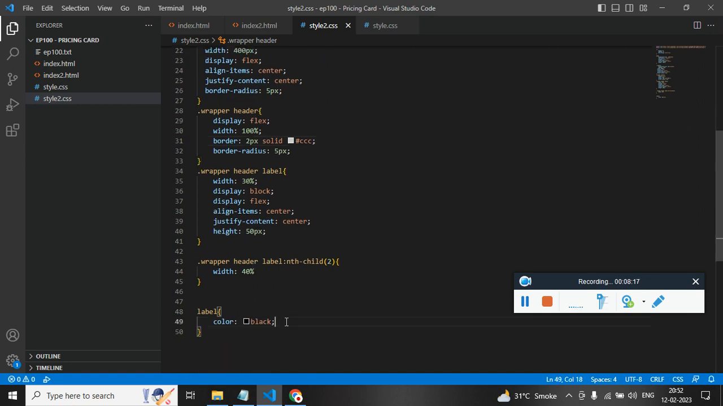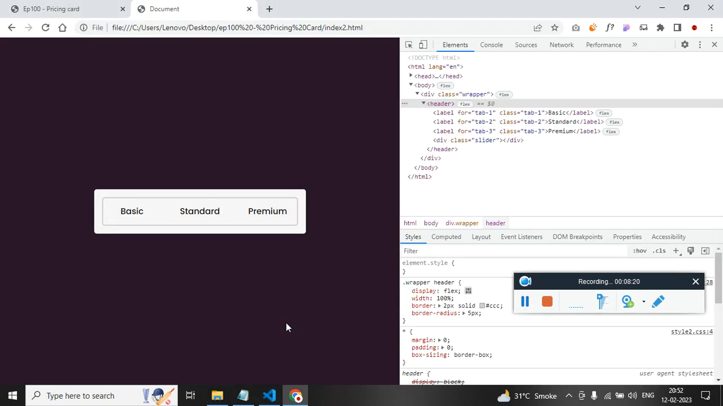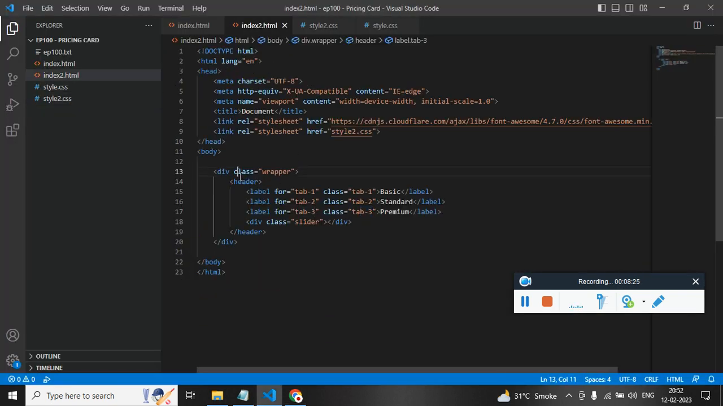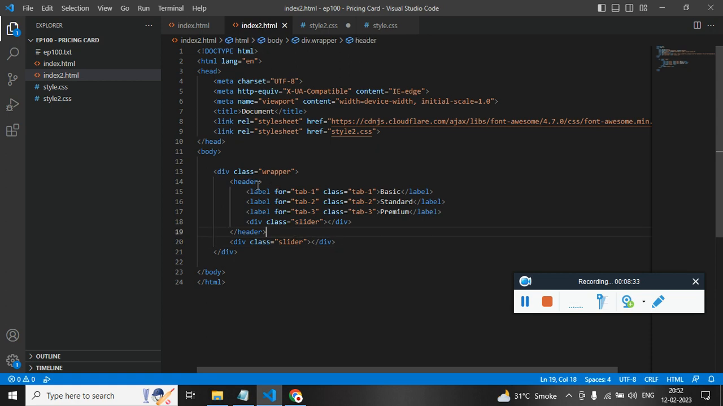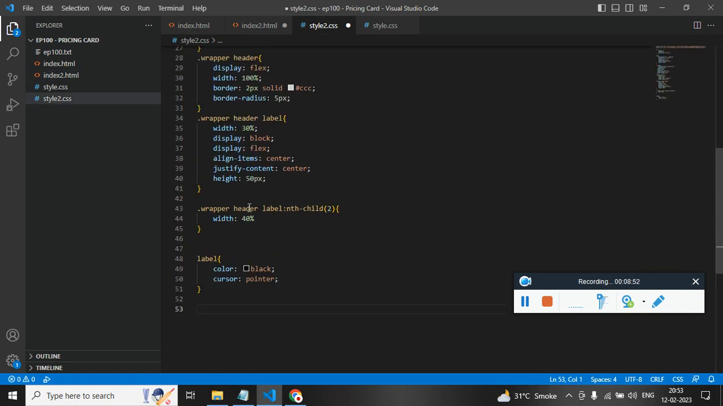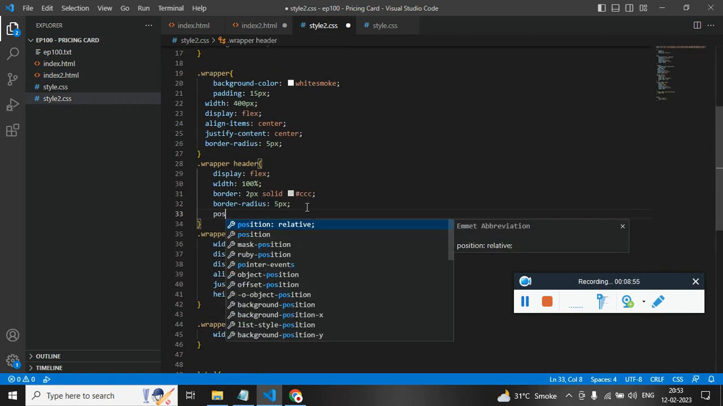When I hover on the label I want the cursor to be a pointer, so you can see when I hover over it the cursor has changed to pointer. Now inside the header we want to create a div called slider. So let's design the sliders. The slider should be inside the header because we are going to use position absolute. Whenever we use position absolute on the child, the container needs to have position relative. So choose the header and add position relative.